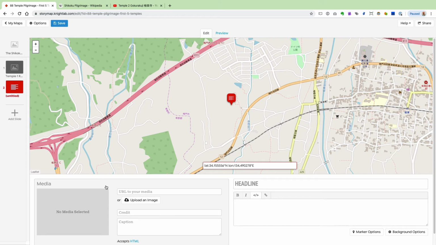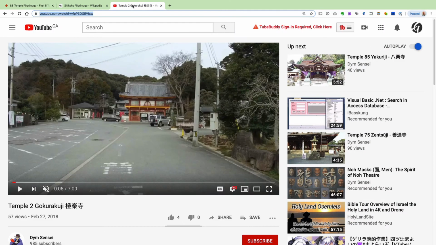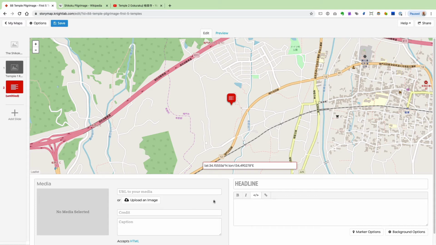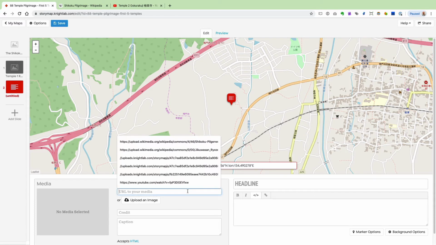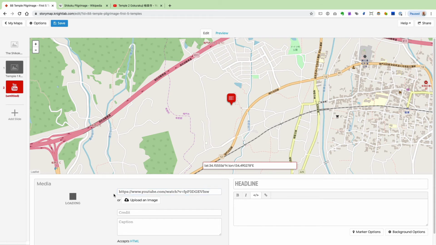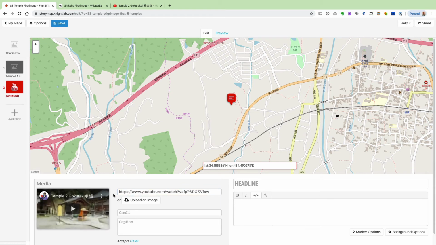And in this slide, what I want to do is instead of adding an image, add a link to a YouTube video. I've already found a YouTube video, so I'll just go to it right here. Now what I need to do is go and copy the address to this video and then go back to my slide and paste it in the URL to your media field. When I do that and then click away, it loads that YouTube video as a thumbnail in the media section, just like it did for the images.